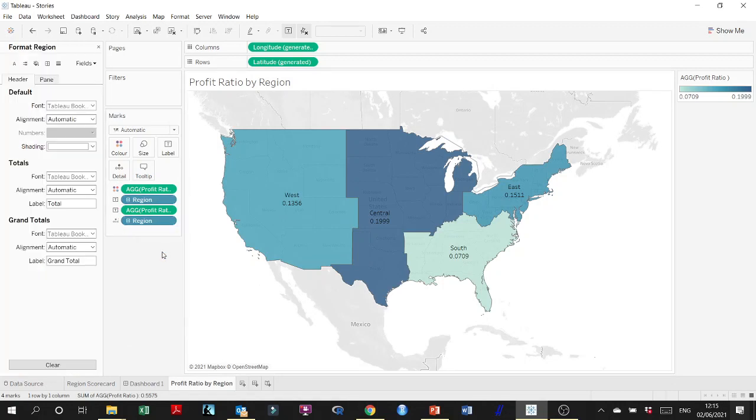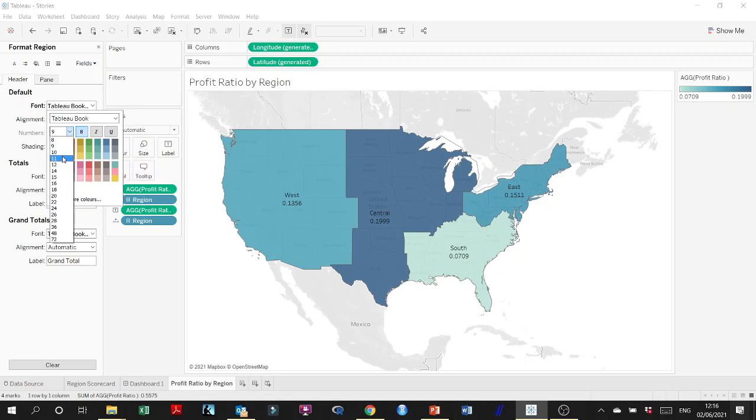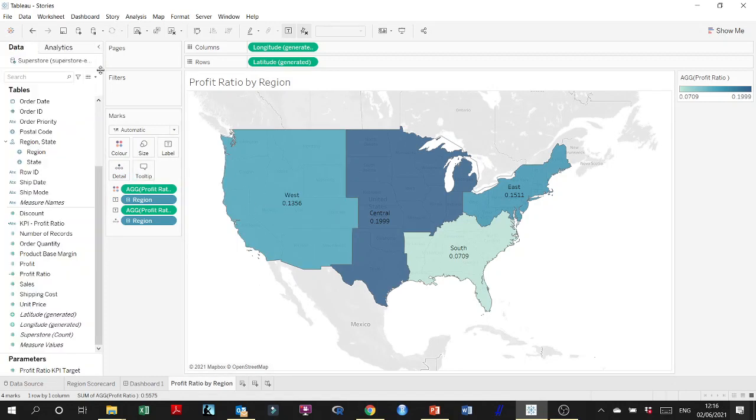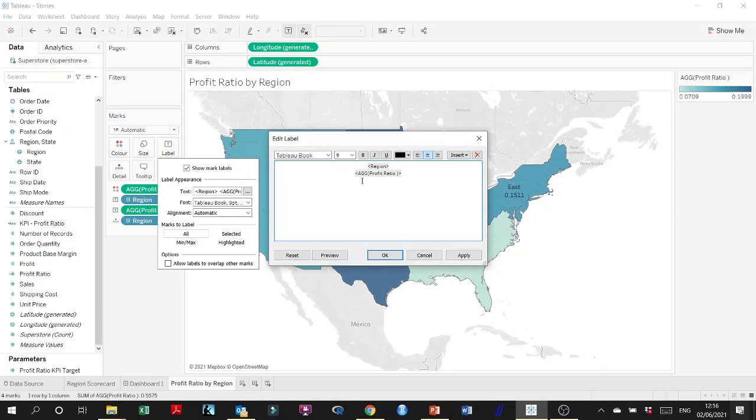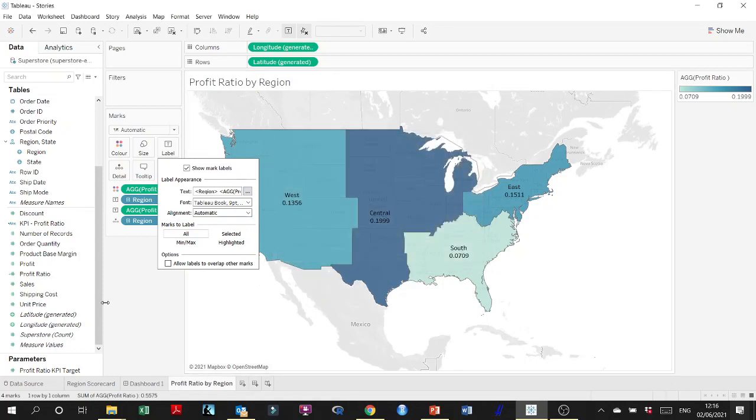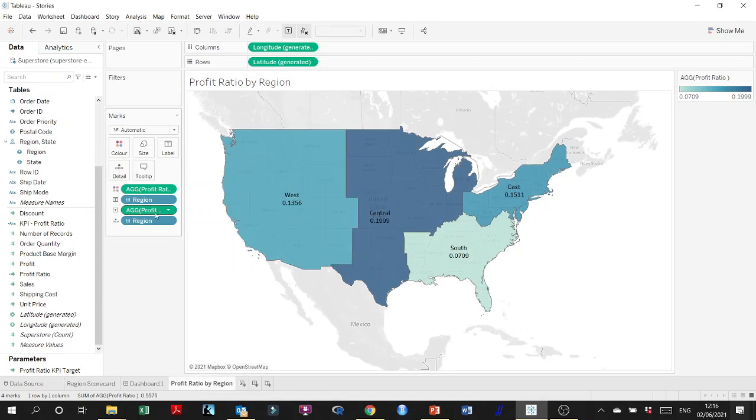Excuse me. So let's format this to the font. Maybe this is not what I want. In fact, I want to just go to label, and this text region here, this is now bolded.